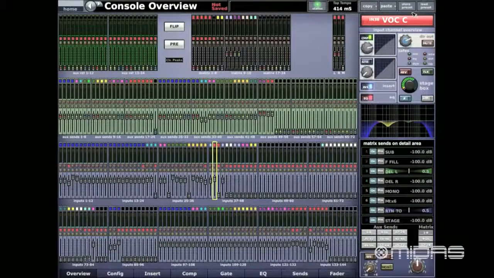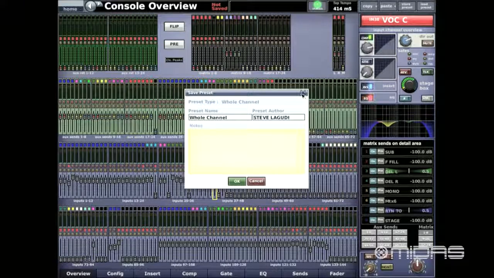If you're loving how your vocal has sounded, in this case, and you want to save and store everything that's part of that input channel, that's what I'm going to go ahead and do. So let's do that. We would click here on store preset. Now we're presented with a pop-up. The preset type is whole channel.